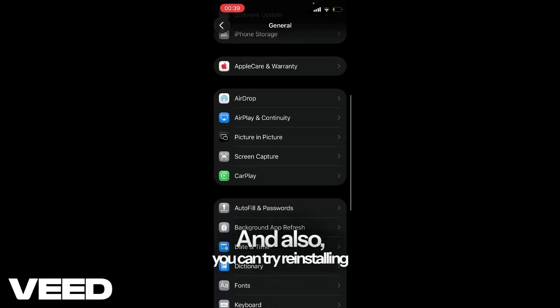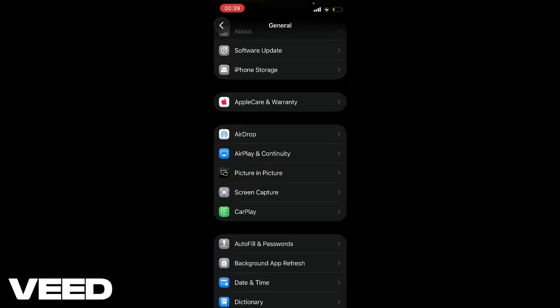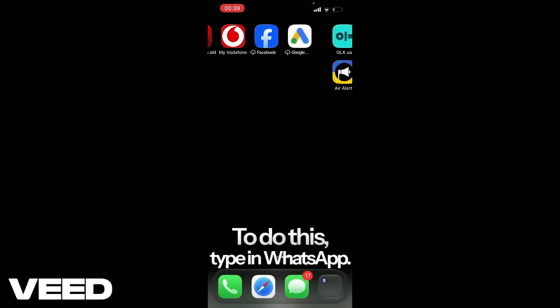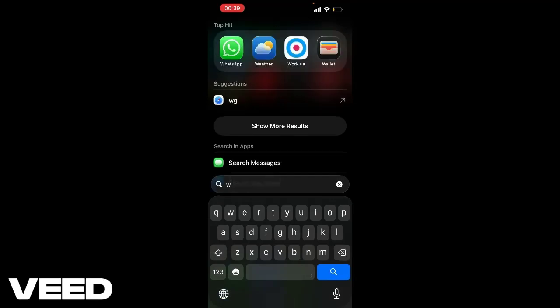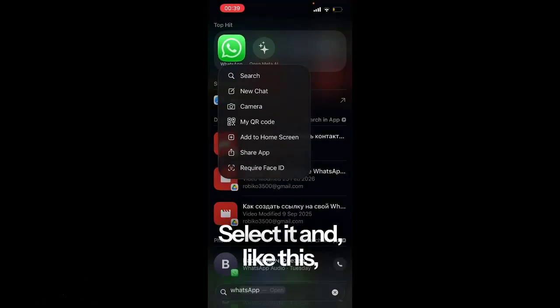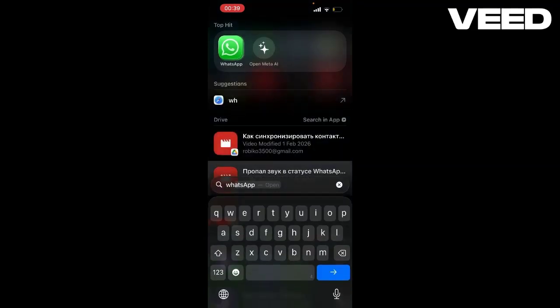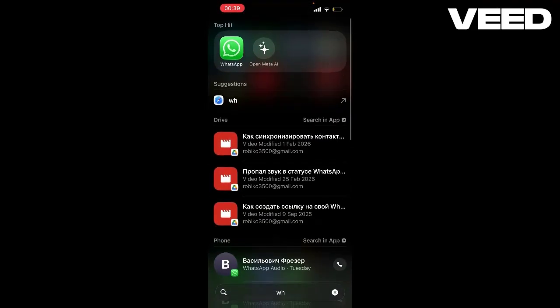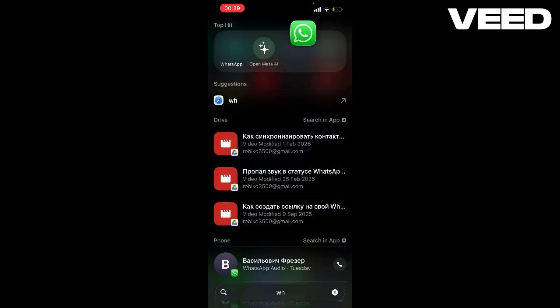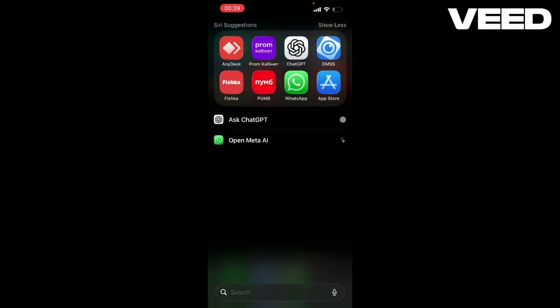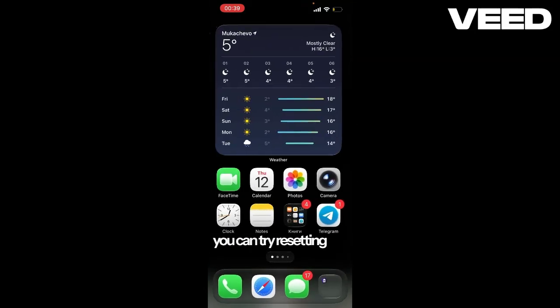And also you can try reinstalling WhatsApp itself. To do this, type in WhatsApp. Select it, and like this, so I can't select it, drag it and delete. There, delete the app.